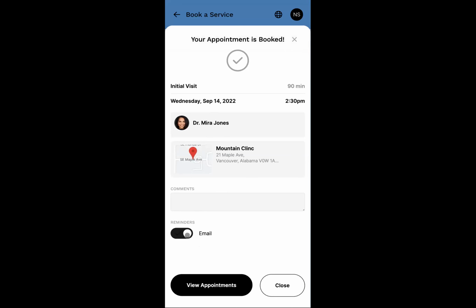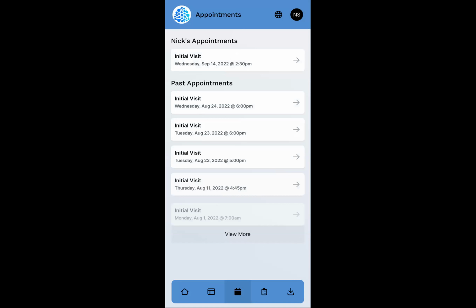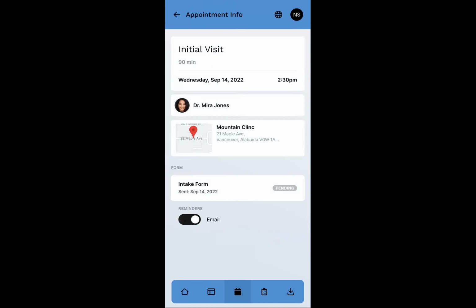If the person doesn't want an email reminder, they can toggle that off if they want to, and they can go now to the view appointments, or they can close this. So let's just go to the view appointments and see what that looks like. So here are all my appointments. These are all my past appointments. This is the appointment that we just booked, so I can click into it if I want.